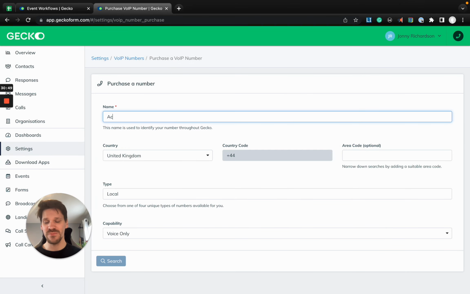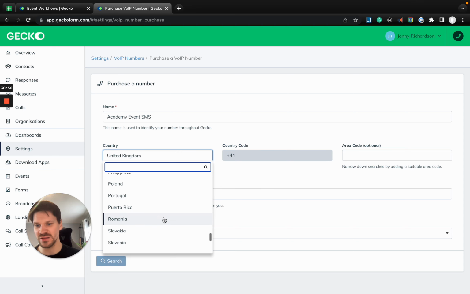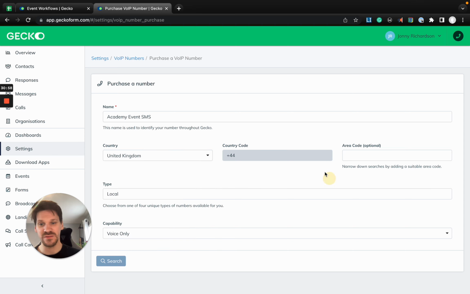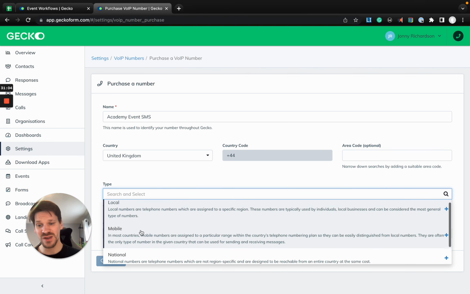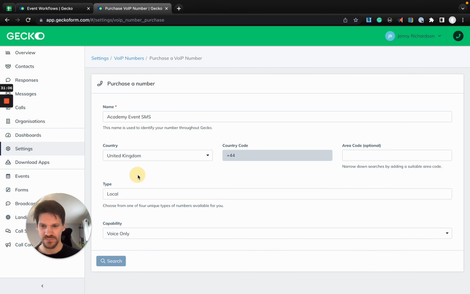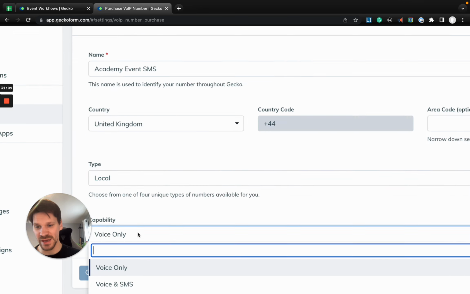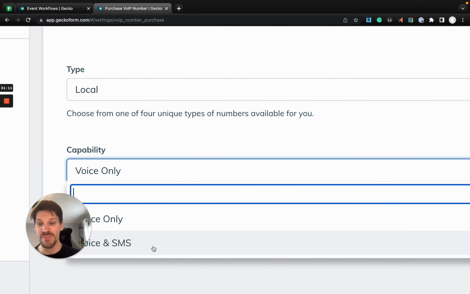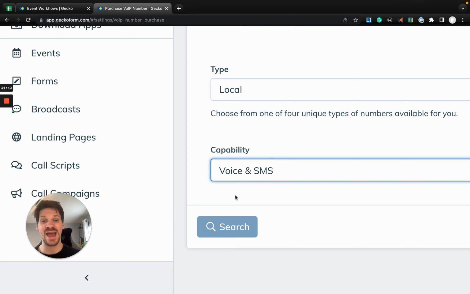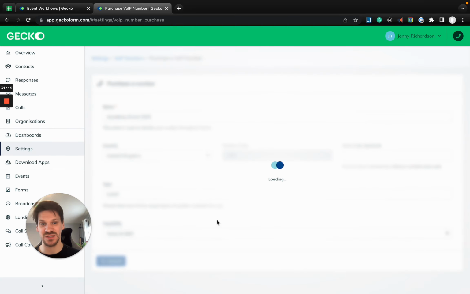We can give this a name. We'll call this the Academy Event SMS. We can choose the region that this comes from. We can further refine our options to choose from a telephone by adding an area code. We can choose the type of number that we want to add. And also, crucially, what do we want it to be able to do? And make sure you select voice and SMS because we want to send text messages out.